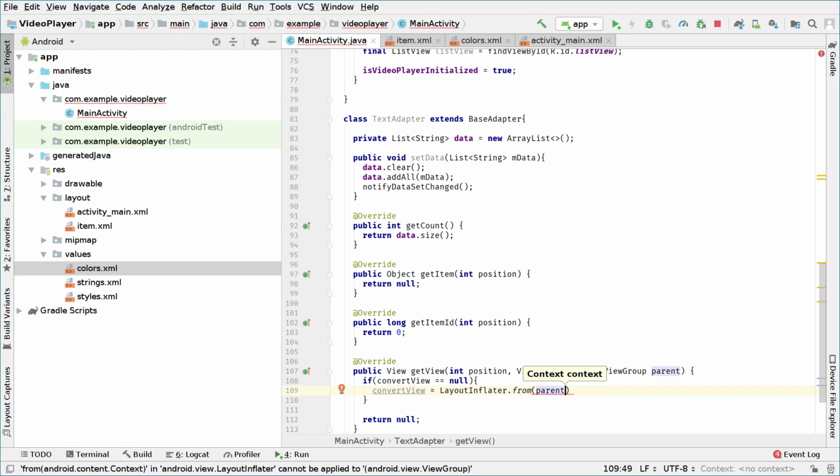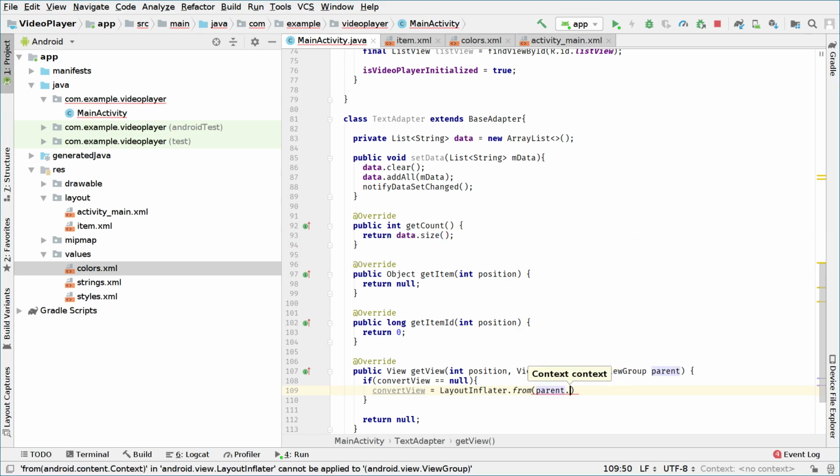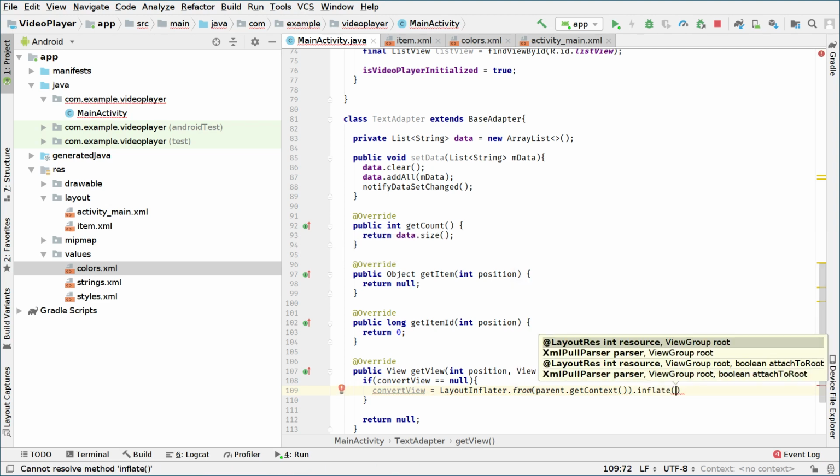So parent.getContext, oops, I typed a comma instead of a dot, so parent.getContext. And right here we will again close, let me see, convertView, layout inflater from parent.getContext. Okay, and outside this we're gonna type .inflate, and here we will type the name of our item, which is this item XML right here.